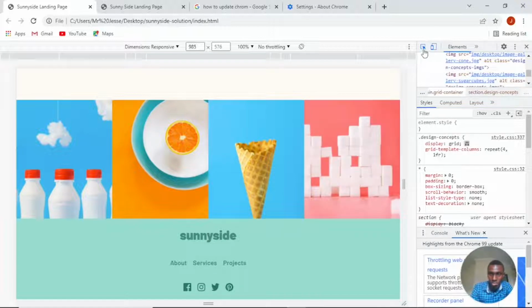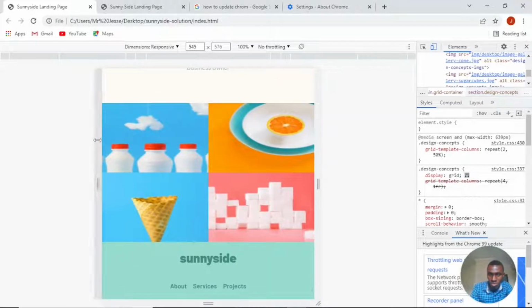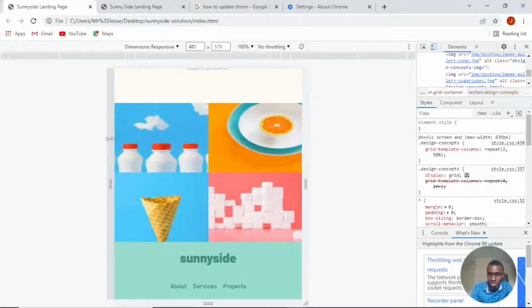Another thing to note is that at larger viewports, you realize that I have a 4-column layout, but if I resize my screen to smaller viewports, you realize that I have a 2-column layout. And if I resize it, you realize that the images are also responsive with the viewports.